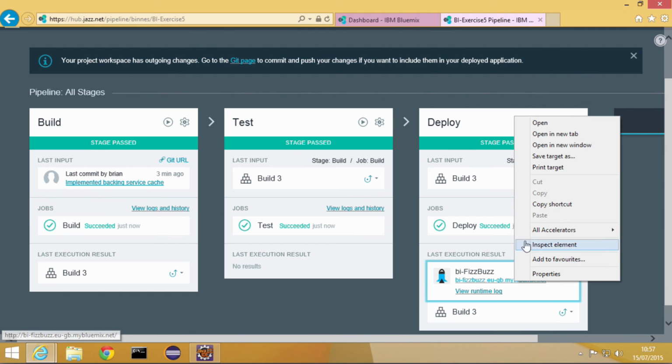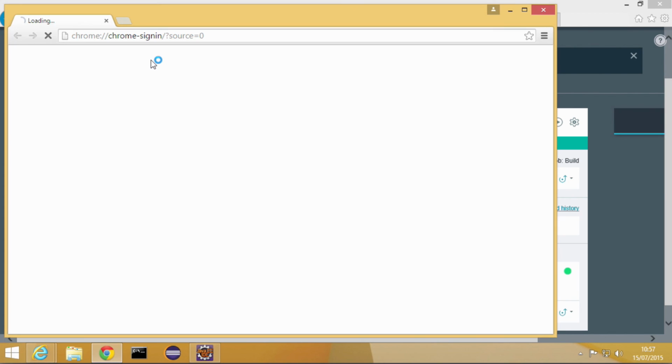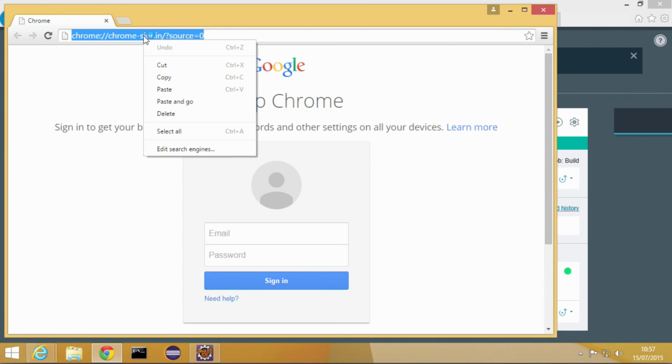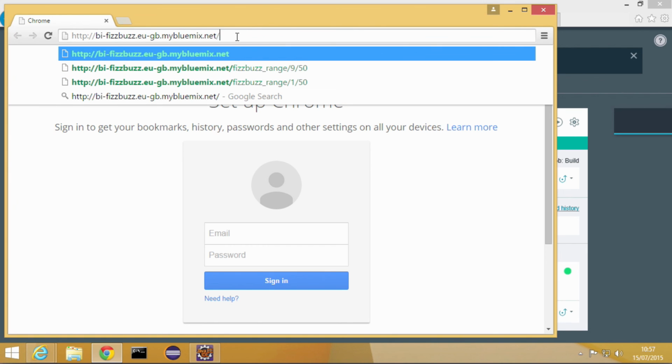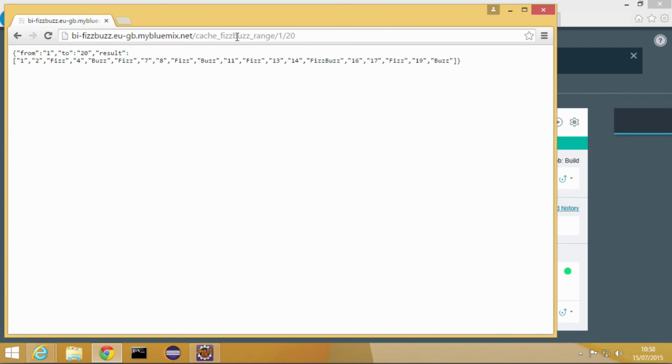So again, I'm just going to copy this, launch this in the Chrome browser, and then the URL is cache fizzbuzz range, and we'll do 1 to 20, and we get the value back as expected.